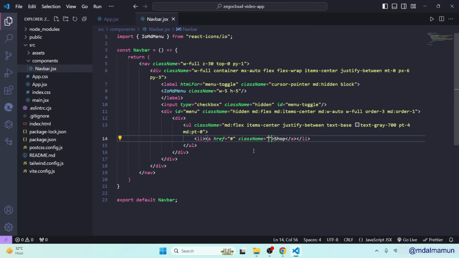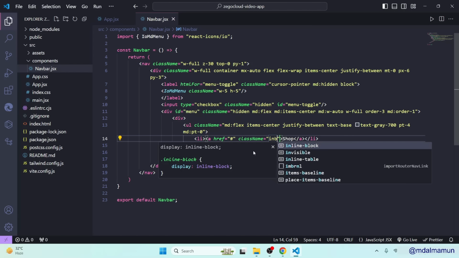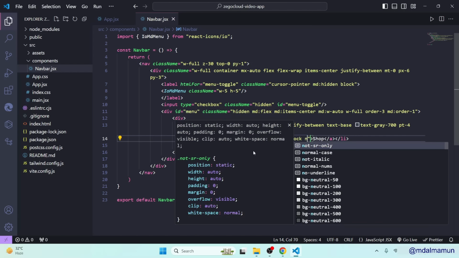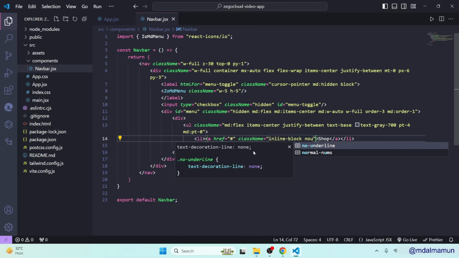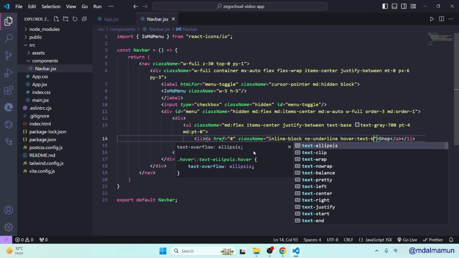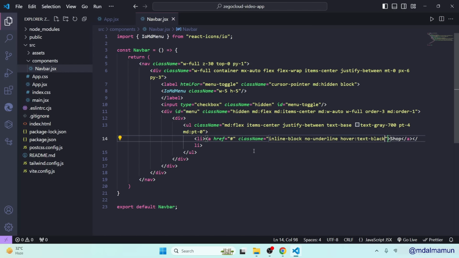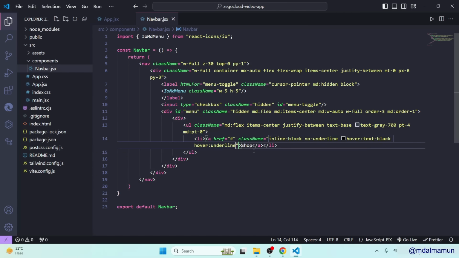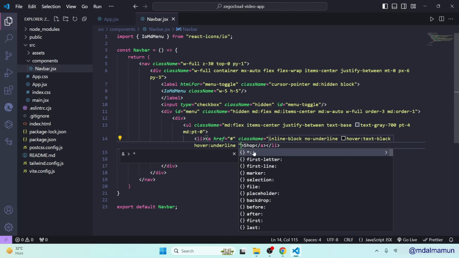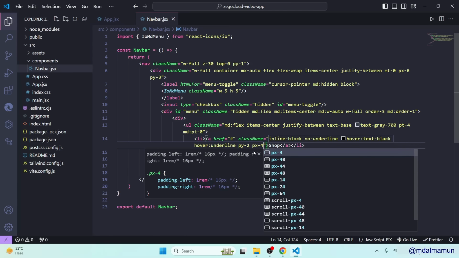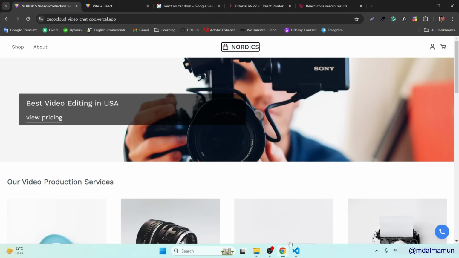On the ul tag actually there is no style, but on the anchor tag we'll have some class names. We'll define inline-block. Then we'll have no-underline, but when you hover then it will be text-black, and on hover that would be underline. Finally we'll have some padding. py will be 2 and px will be 4. Okay, that is the styling.